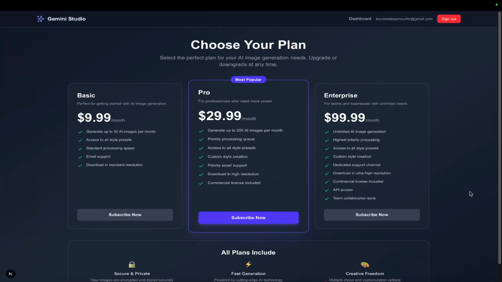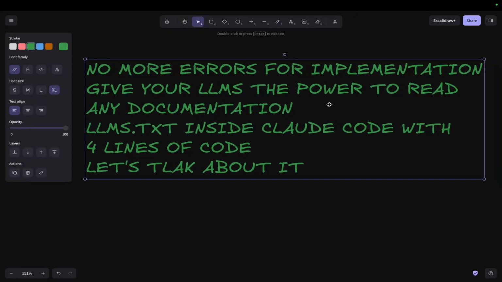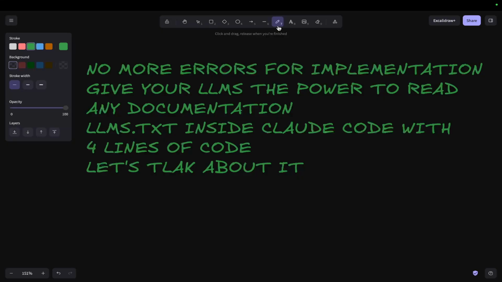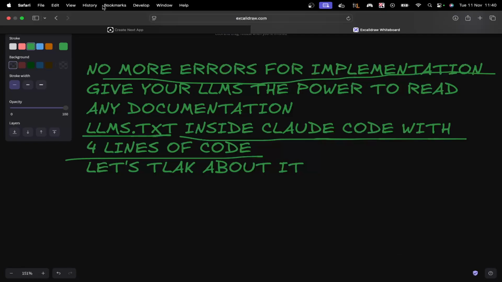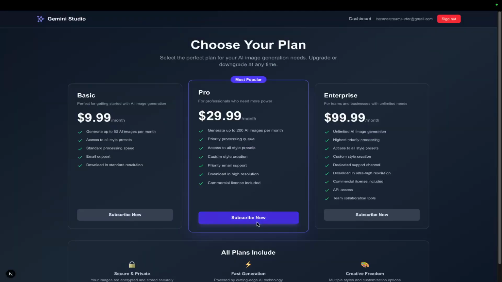Okay, guys, so welcome to this video. I'm going to be talking about how to basically add the power of LLM.txt inside your Claude Code with four lines of code. So no more errors for implementation. Give your LLMs the power to read any documentation. Let's talk about it. So just before we get into it, let's just do a quick test.